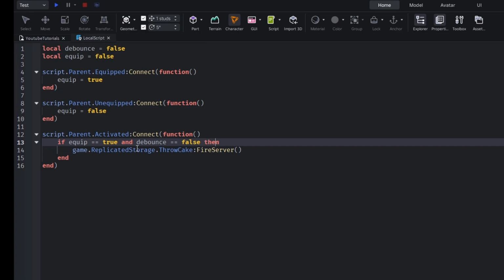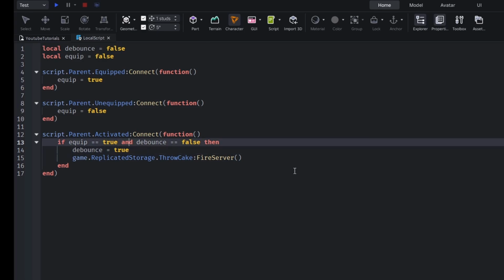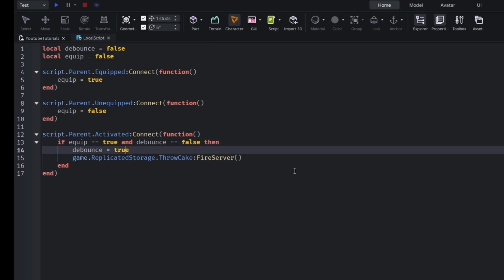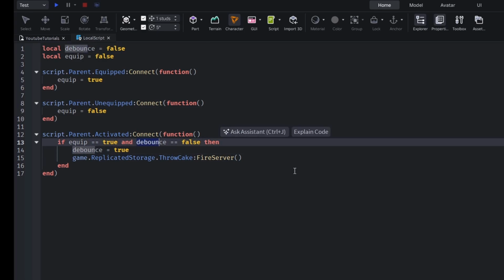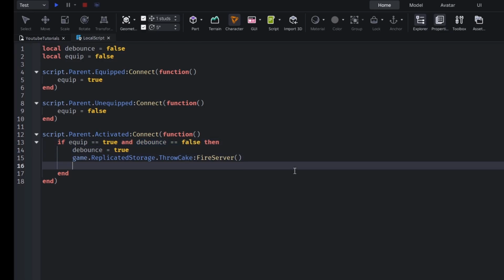So that way, is it equipped? If that's true, and it is not on cooldown, then it'll fire the event. But we're also going to set dbounce to true, so that way, when you do click it, the cooldown activates, and the second portion will not be true, meaning this event will not fire until after the cooldown's over.